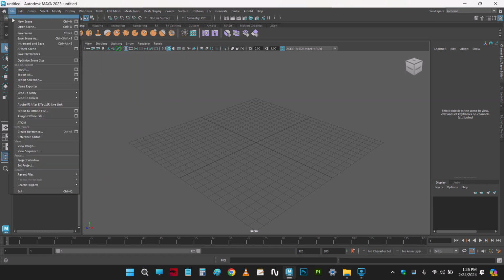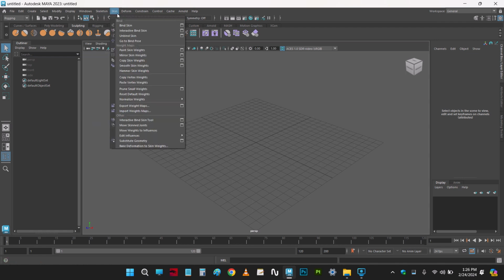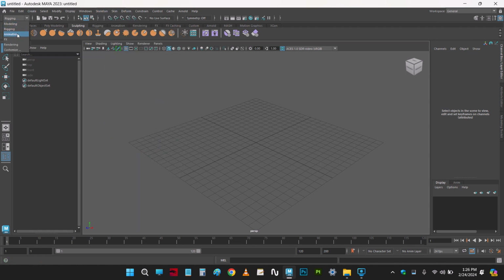If you want to get into the rigging part, you have created the character and now you need to do the skeleton system, the rig part, so we switch to the rigging menu. The same goes for animation and effects. So this way you can change it. The shortcut for changing is F2 for modeling, F3 for rigging, and then animation and effects. So F2, F3, F4, F5, F6, right?